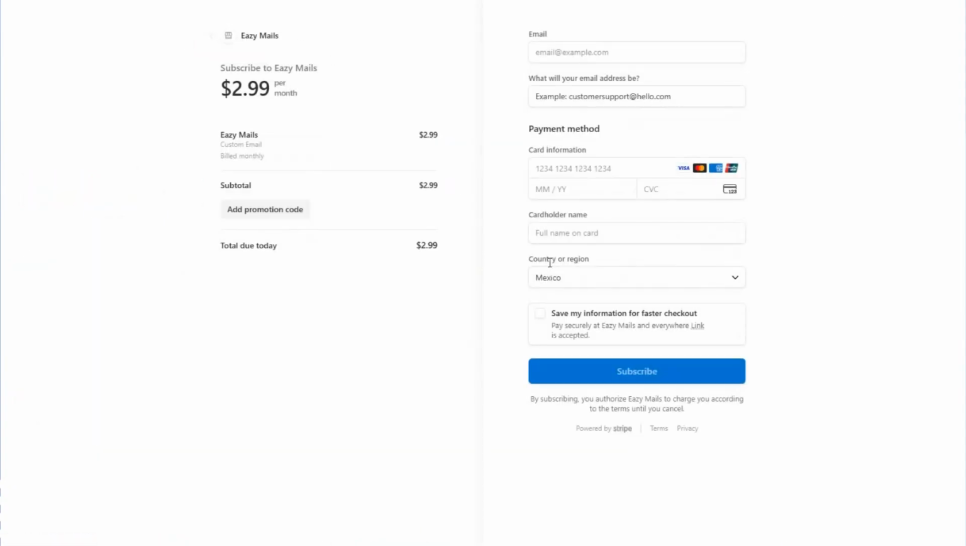You will be transferred to the payment page. You can see here the price per month, $2.99.